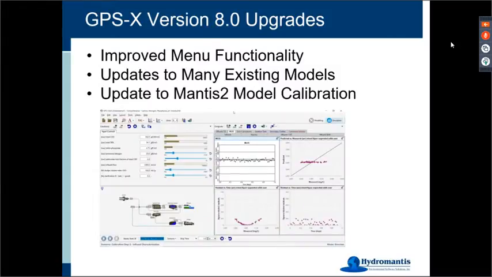We also have updated the wastewater content. We've changed and updated a number of our existing models. As we almost do every single time we release a new version of GPSX, we revisit our calibration of our models as that has evolved now over, I believe, about 9 or 10 years now. We've had Mantis 2 model, and we've evolved it over many versions to be able to improve that.